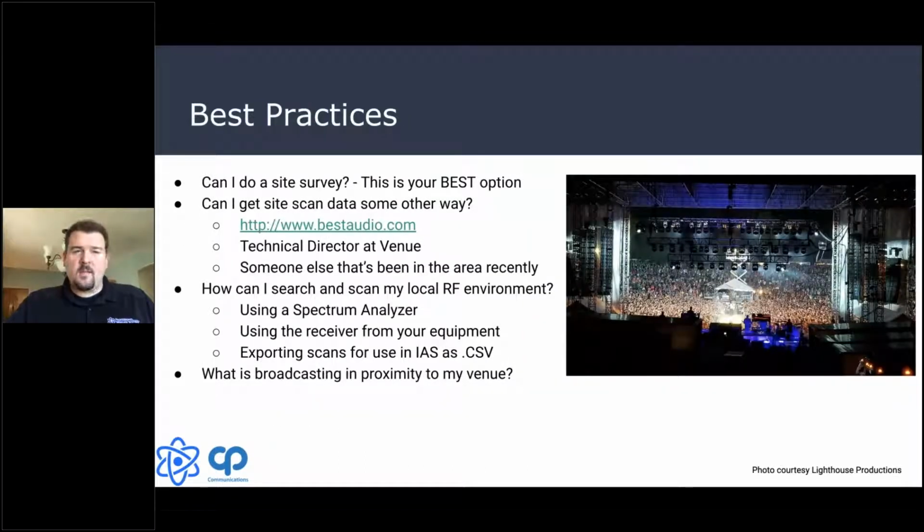And then once you get to site, what are some of your best practices once you're on site? Do you have the ability to do a site survey beforehand or when you get to site? And in any case, and we've been stressing this, I think, over a lot of the talks we've been doing about frequency coordination recently, site survey is your best option. You can get online database information about a site, but when you're standing there at the venue and you're taking a scan with your spectrum analyzer, that's the most accurate data you can have to get a good start to your coordination.